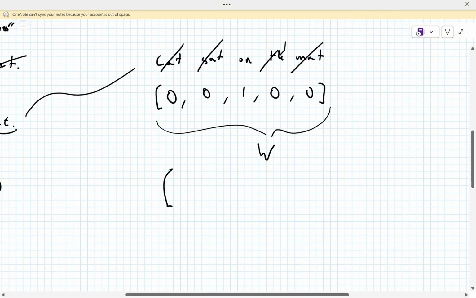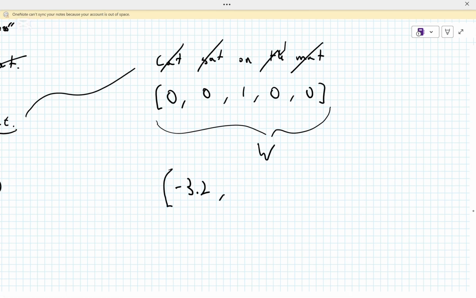So this is, I'm just making it up on the fly here. We have negative 3.2, 1, 0, and 5.3 and 2.2. So this represents our sentence, in a semantic space.